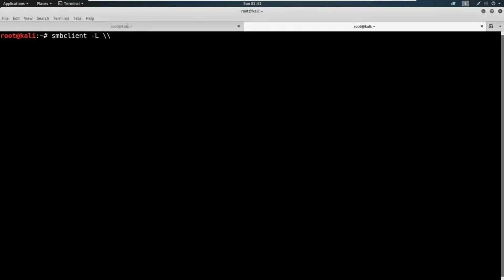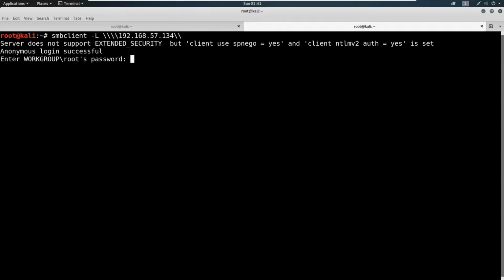And then the syntax looks something like this. You can do 2 backslashes. I like to do 4. It really doesn't matter. And then you just type in the IP address of the machine that you want to try to connect to. So 192.168.57.134 for me, and then 2 more slashes like that. If you're running it with just 2 slashes, you don't have to put any there. So this is just character escaping because we're in Linux. So go ahead and hit enter.